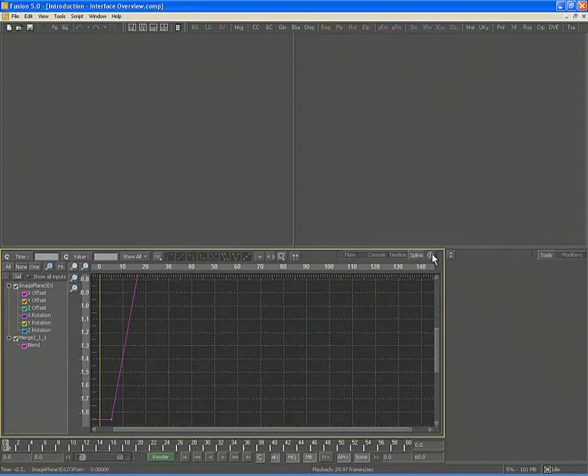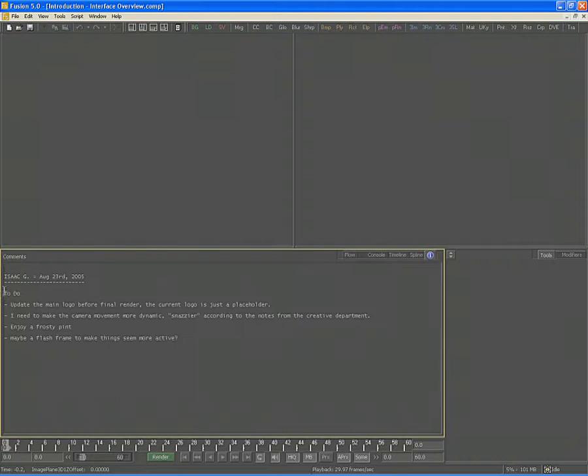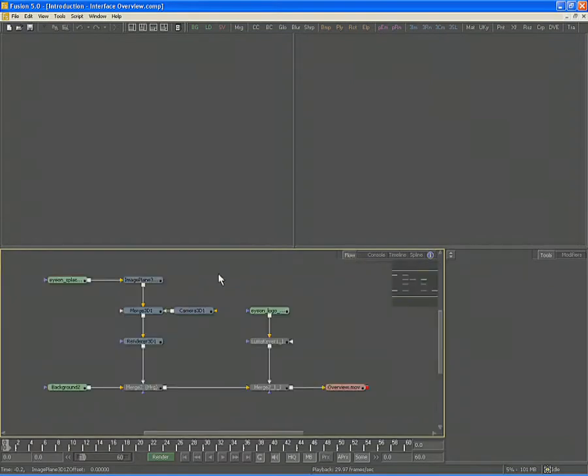The Comments tab, labeled with a blue and white icon with the letter I, can be used to record notes about the composition, which is particularly handy when you are working on a composition with other artists. Finally, the Flow area is the main working area for Fusion artists. The Flow area contains a schematic-like overview representing the tools that make up your composition.